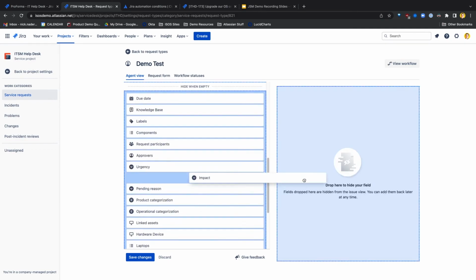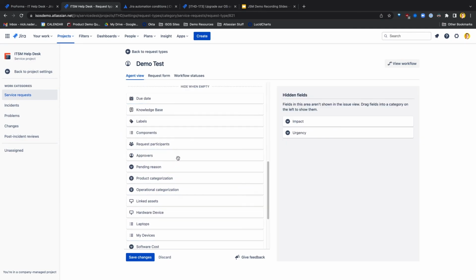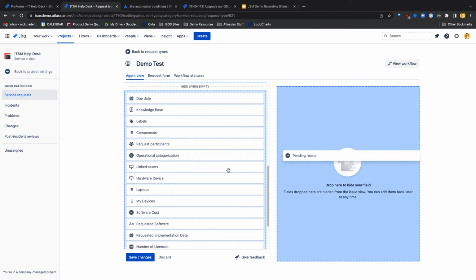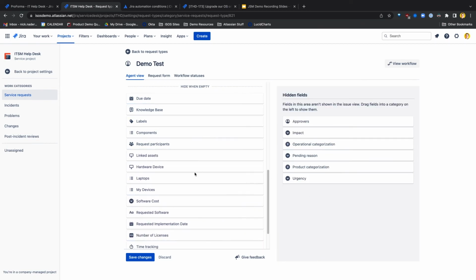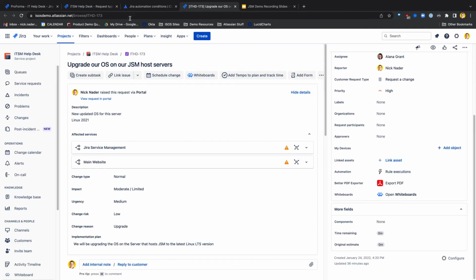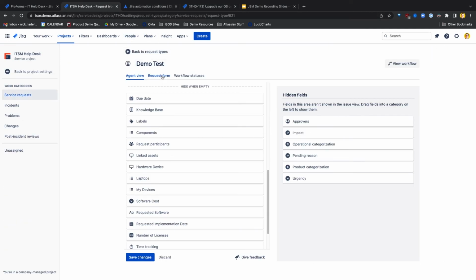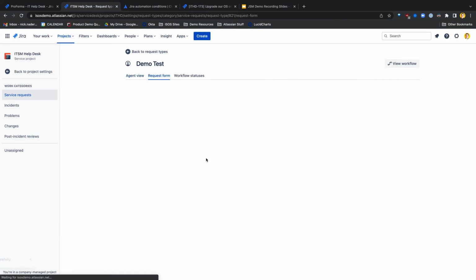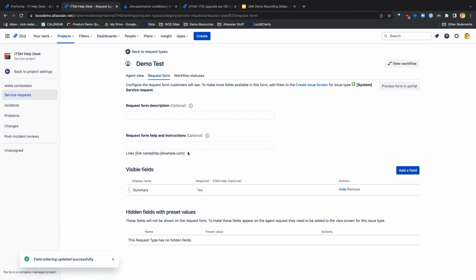We can also hide fields so that they don't show up at all. If impact and urgency and approvers don't matter to us, we can just start dragging these over here to the right-hand side. That way they don't show up at all, even down here in the more fields section. Once we've determined what the agent view is going to look like, we can save that and jump over to the actual request form. And this is where we're going to determine what that service catalog form is going to look like for our customer.